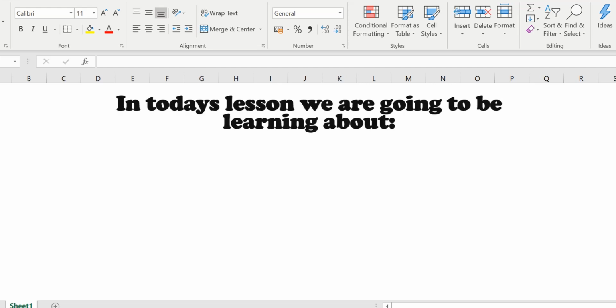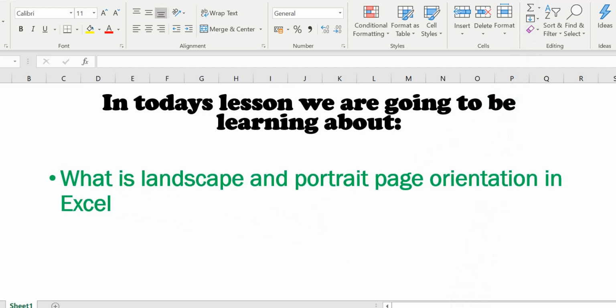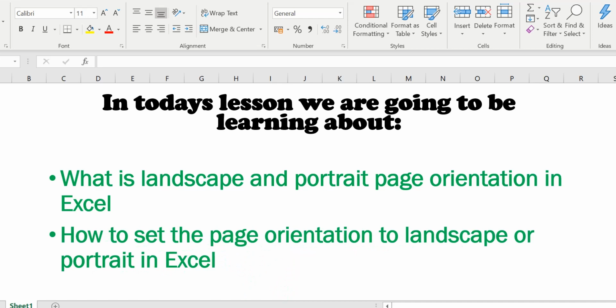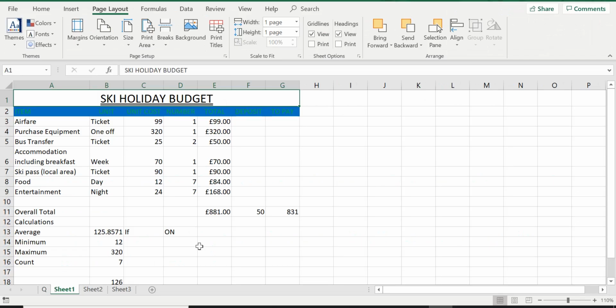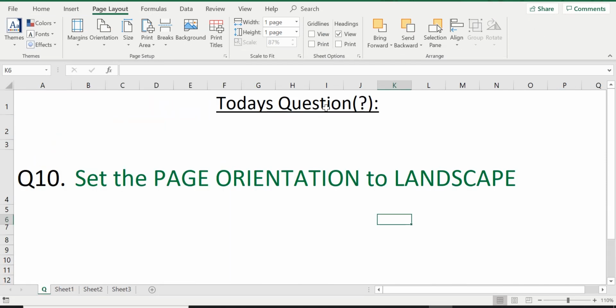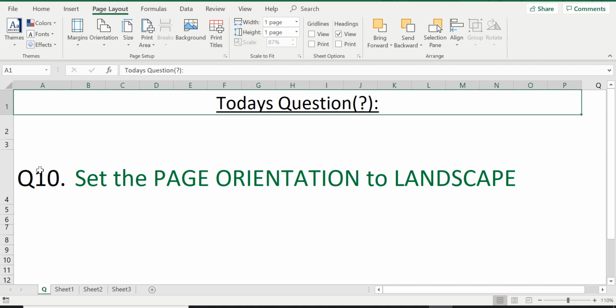In today's lesson, we are going to be learning about what landscape and portrait page orientation is in Excel, and then we will learn how to set the page orientation to landscape or portrait in Excel. Okay, so let's have a look at today's question. The question is number 10, which is asking us to set the page orientation of the spreadsheet to landscape. Okay, let's have a look at this.